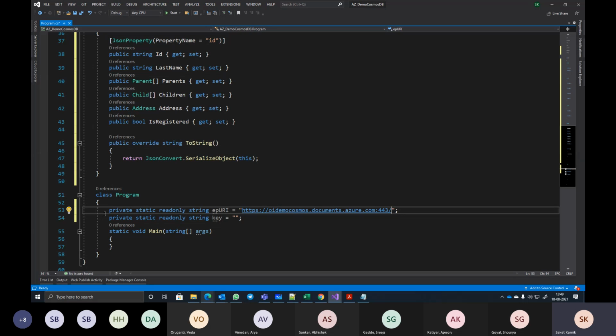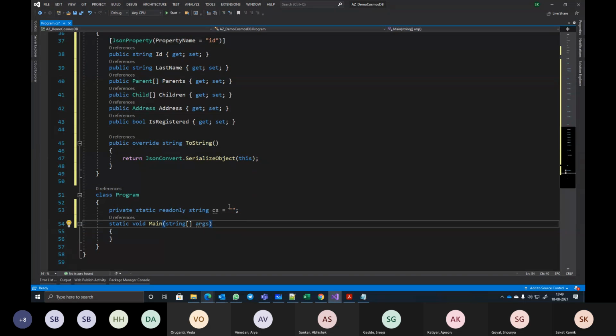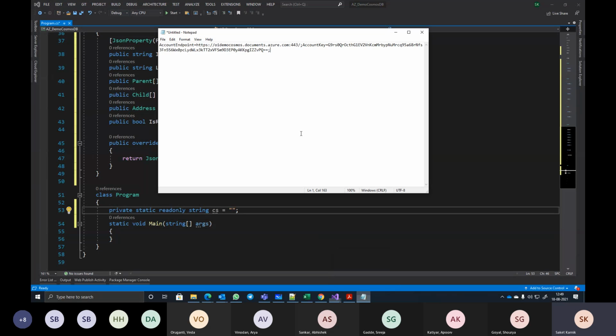Or else, instead of this, you can simply go for one private static readonly string, that is connection string, CS. Let's not use this. I'll put the connection string directly from my Windows Notepad here.